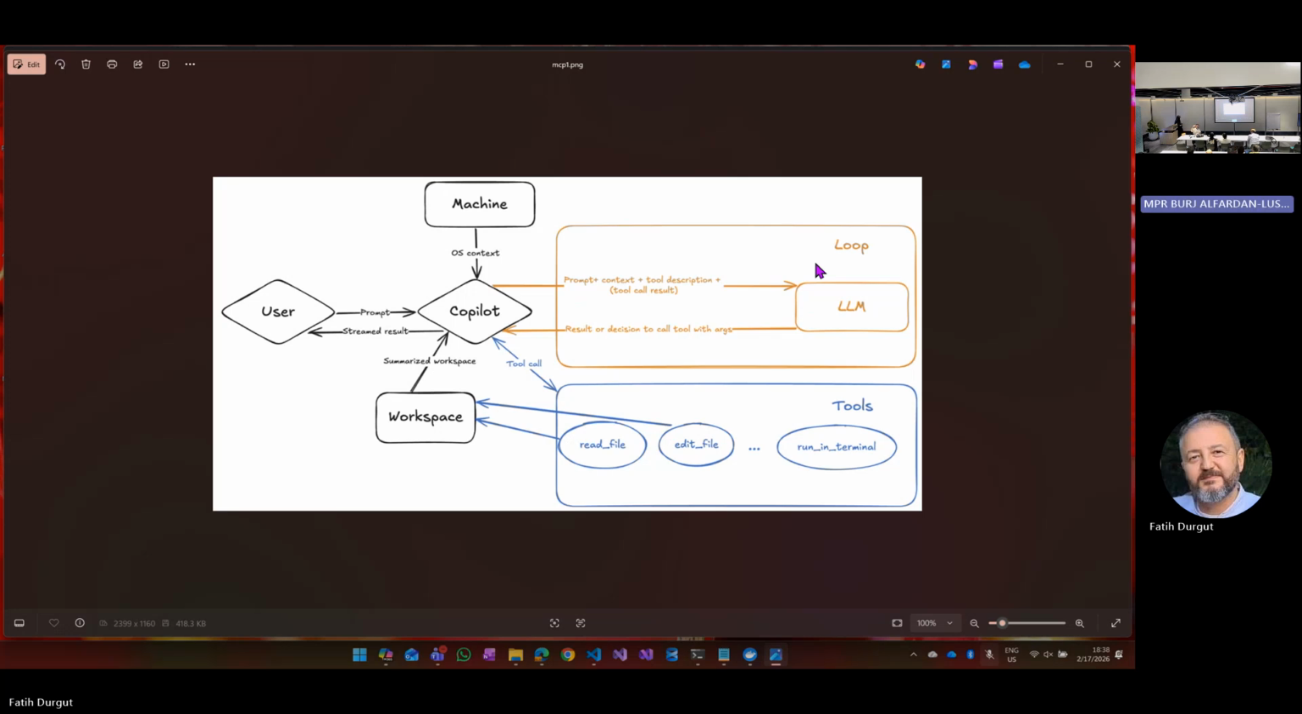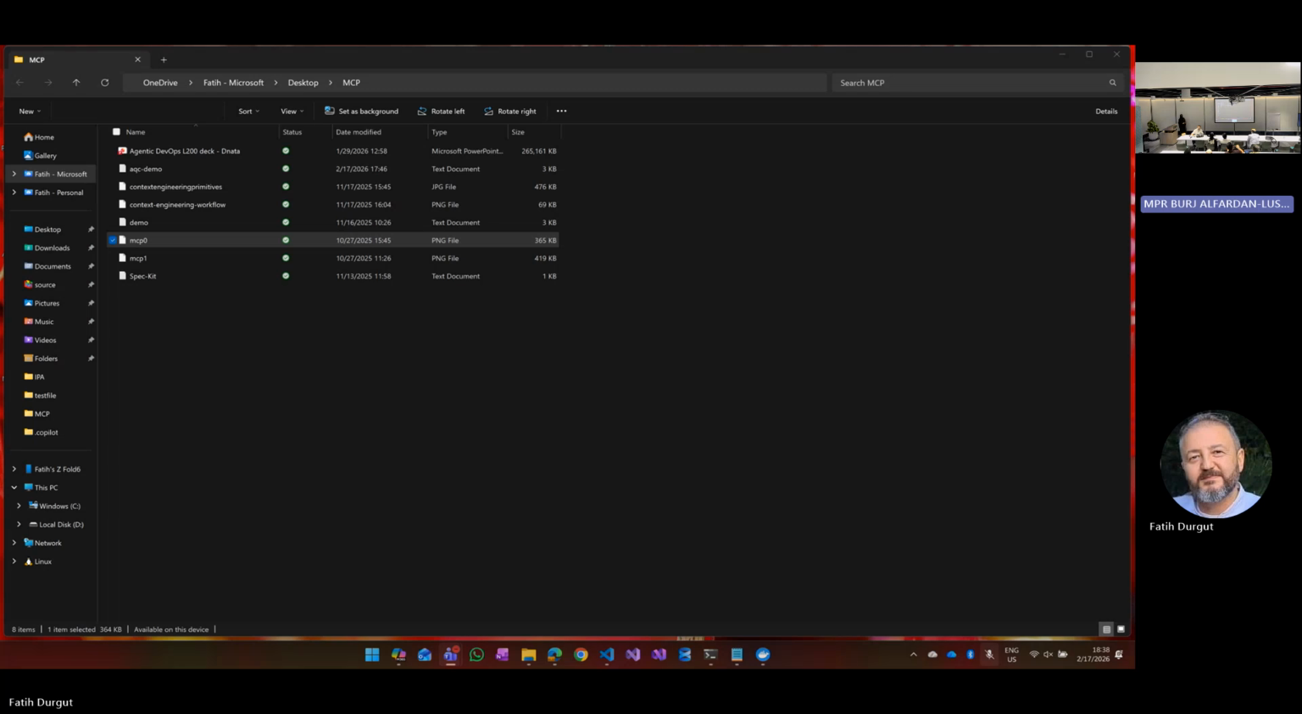So this SQL Server MCP server has some capabilities. Those tools are the capabilities. I will show them. Okay, is that clear for everyone? So let me show you another thing.